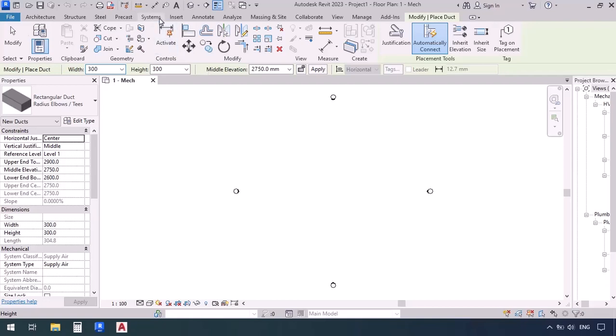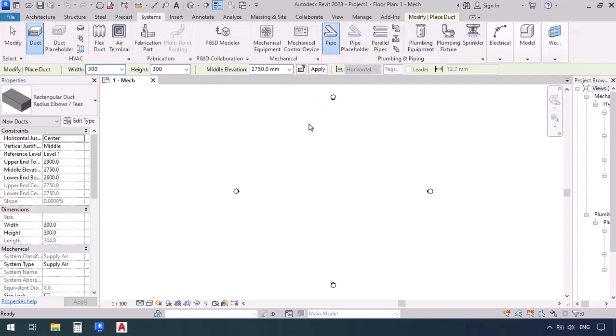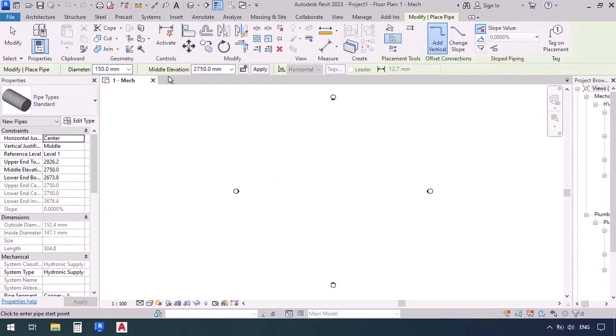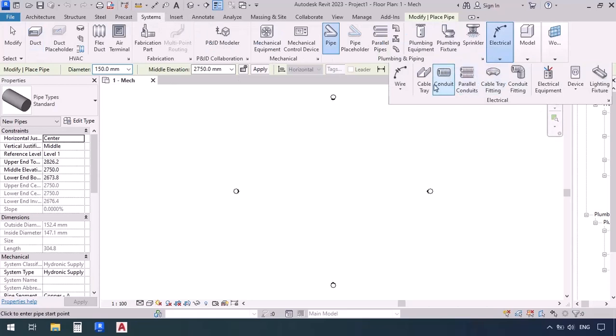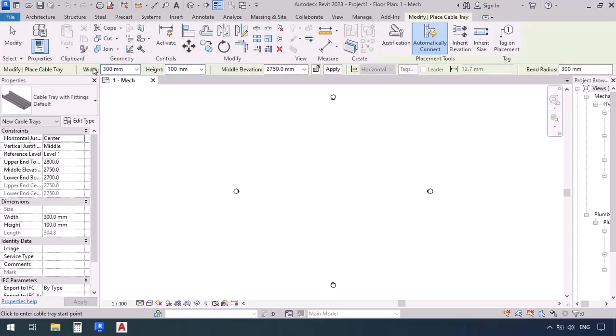For example, I'm going to go to the Systems tab and click on Pipes, for example. As you can see, the options changed. For example, we see the diameter here. Or we could go to the Systems tab again and click on Cable Tray command, and then we will see the width and height of the cable tray. So depending on which tool or command I will be selecting, the options and items of this bar will be changed so that we could use and change during the drawing.